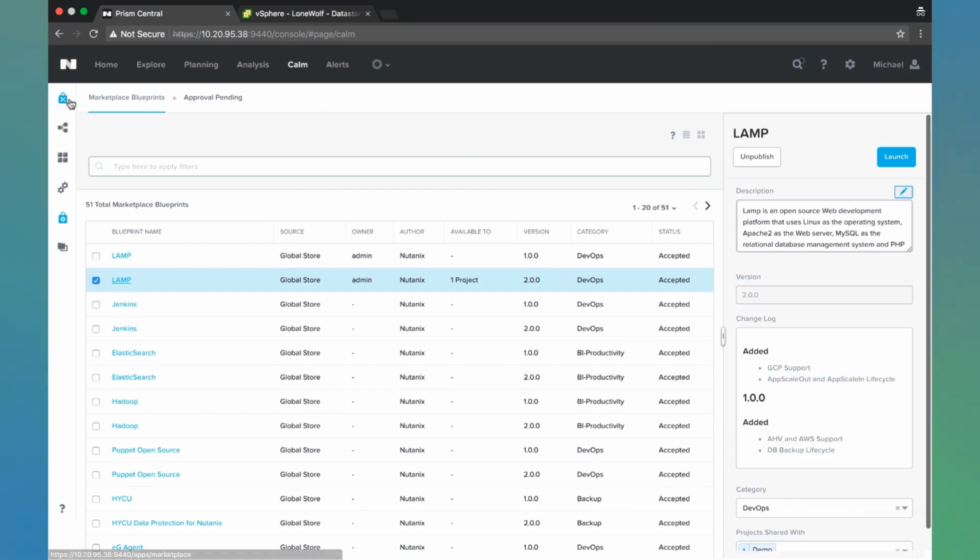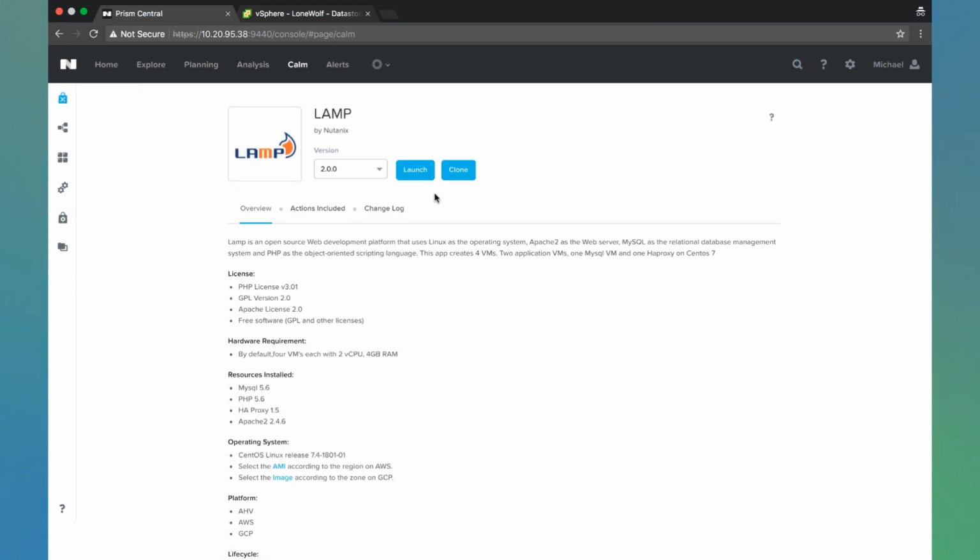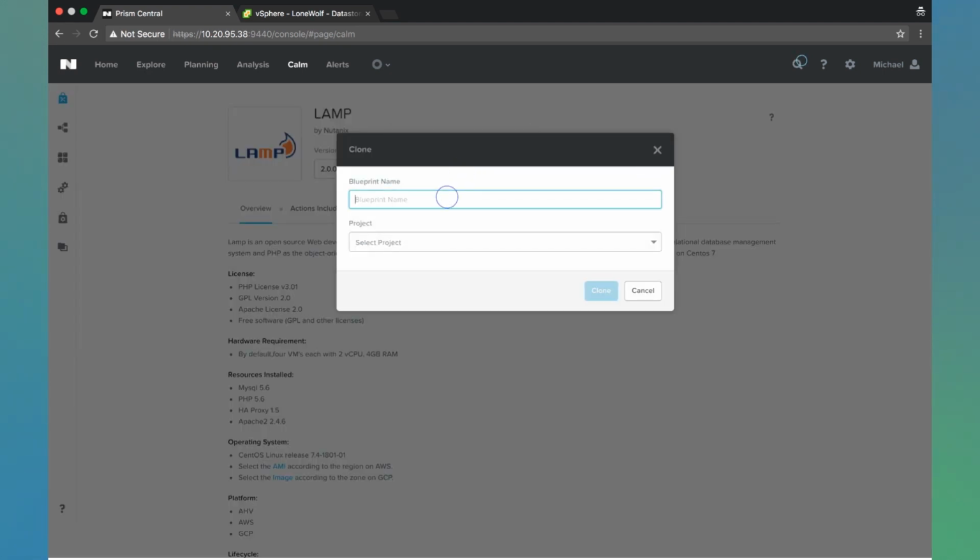All right, now that that's published, let's come to the marketplace. We're going to click on the LAMP blueprint. And instead of launching it, we're going to hit clone. We're going to call it LAMP vCenter, select our project, and go ahead and hit clone.